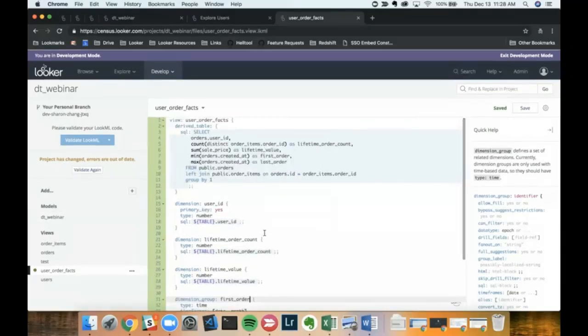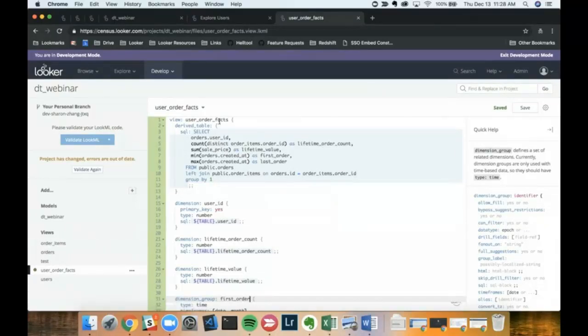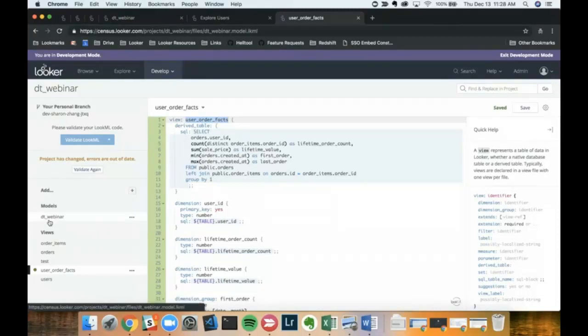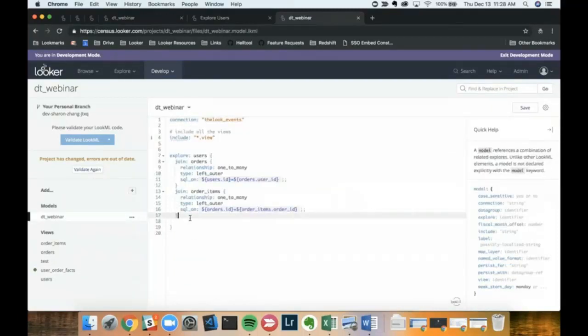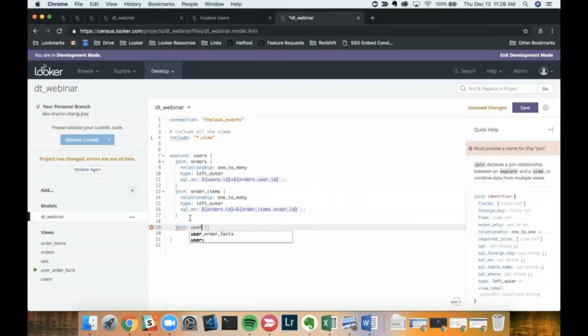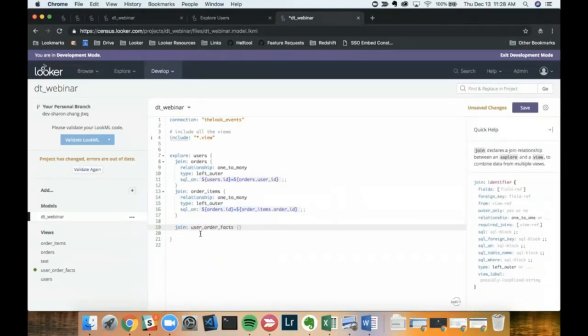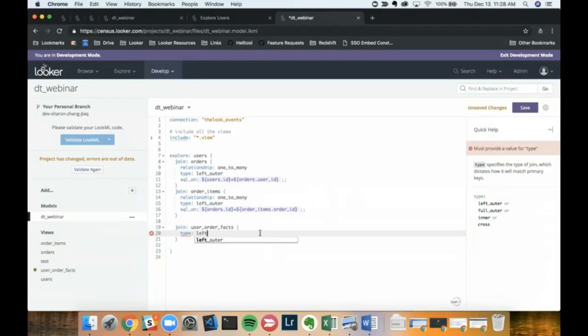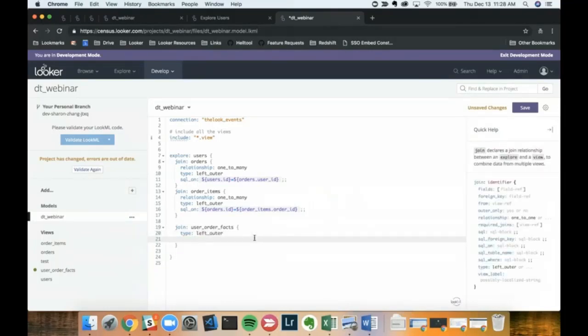So now we've successfully produced a derived table. This derived table is called user order facts. And now in my model file, anywhere, I'm able to reference that derived table. So now I can actually join my derived table as if it were a regular view file in a join in an Explore. So here, in our users table, I can join in user order facts, and I'm just putting in all the same parameters that I normally put into my joins. I'm doing a left outer join. I can join this directly onto the users table.